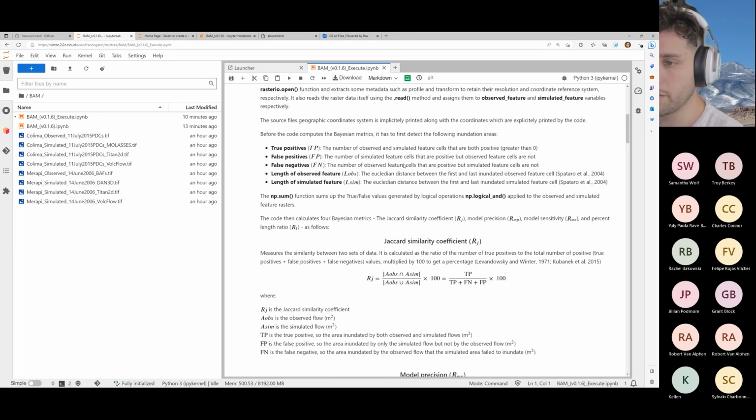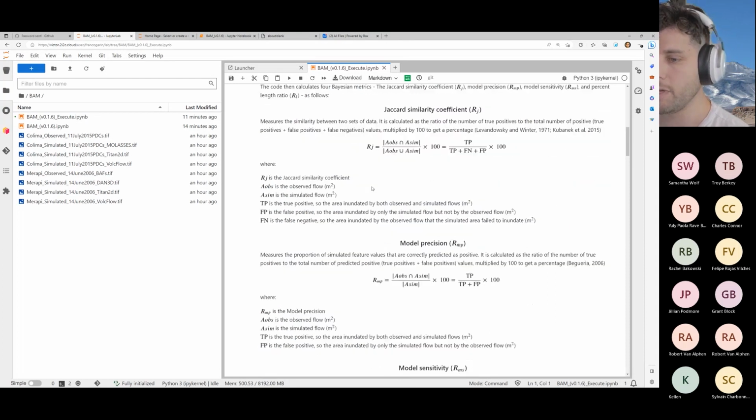And for the length of the observed feature and also the length of the simulated feature, what the code is essentially doing is calculating the distance between the first cell that is detected when it's scanning from the top versus the last cell when it begins that scanning from the bottom, and then it computes the distance between each of these. It does that for the observed raster, and it does that as well for the simulated raster.